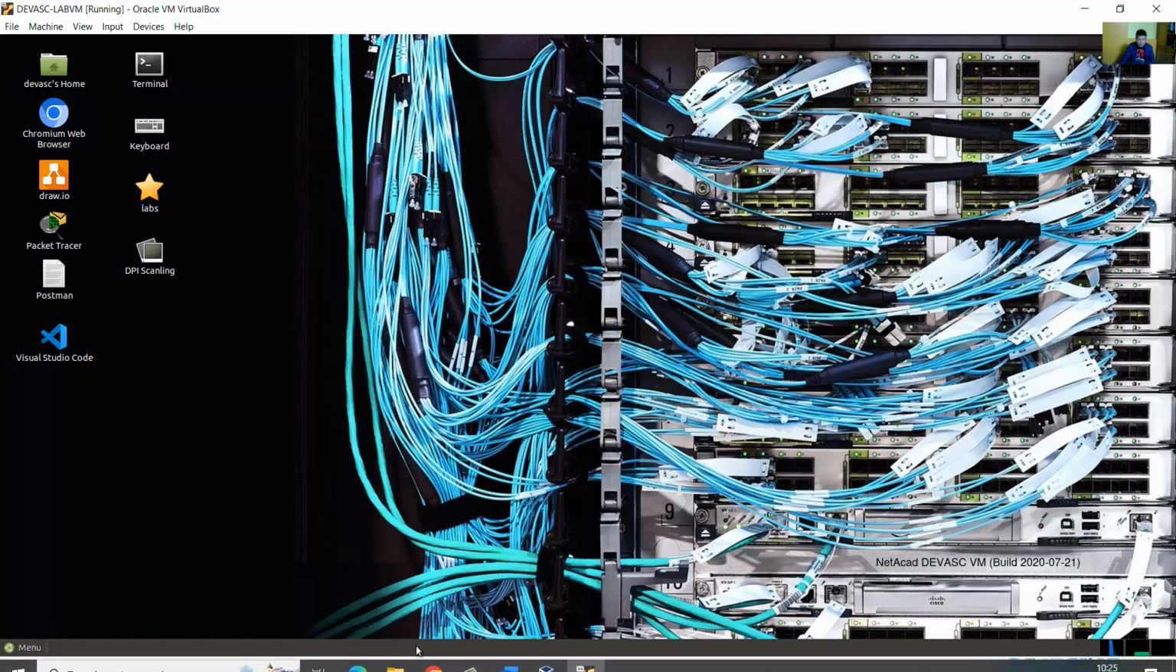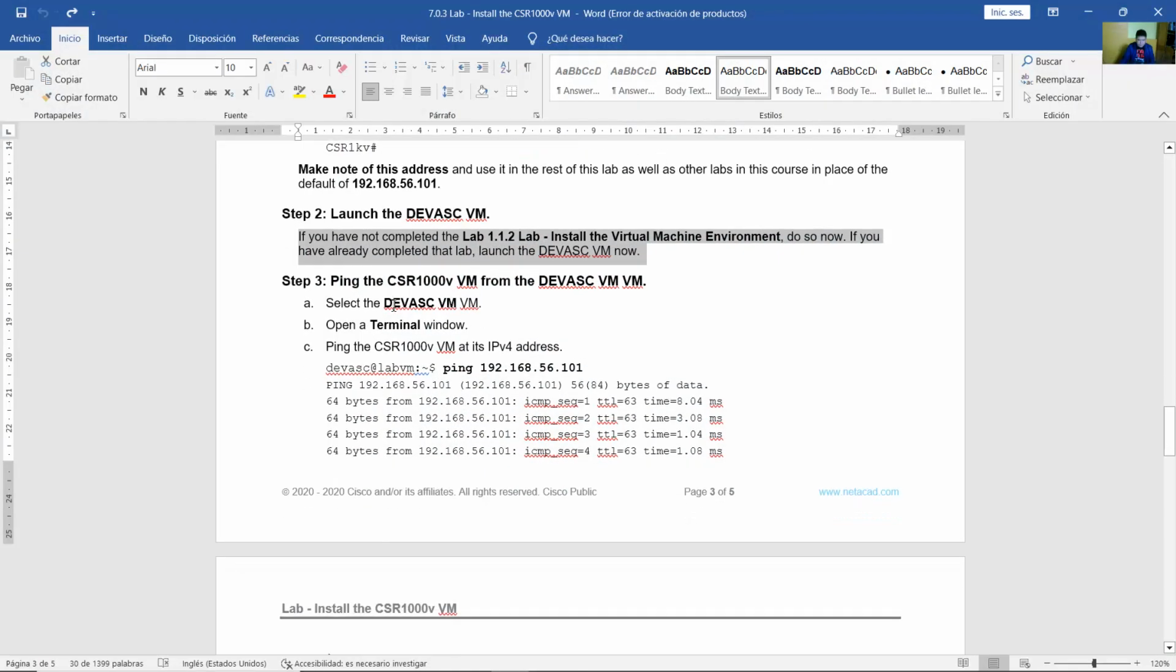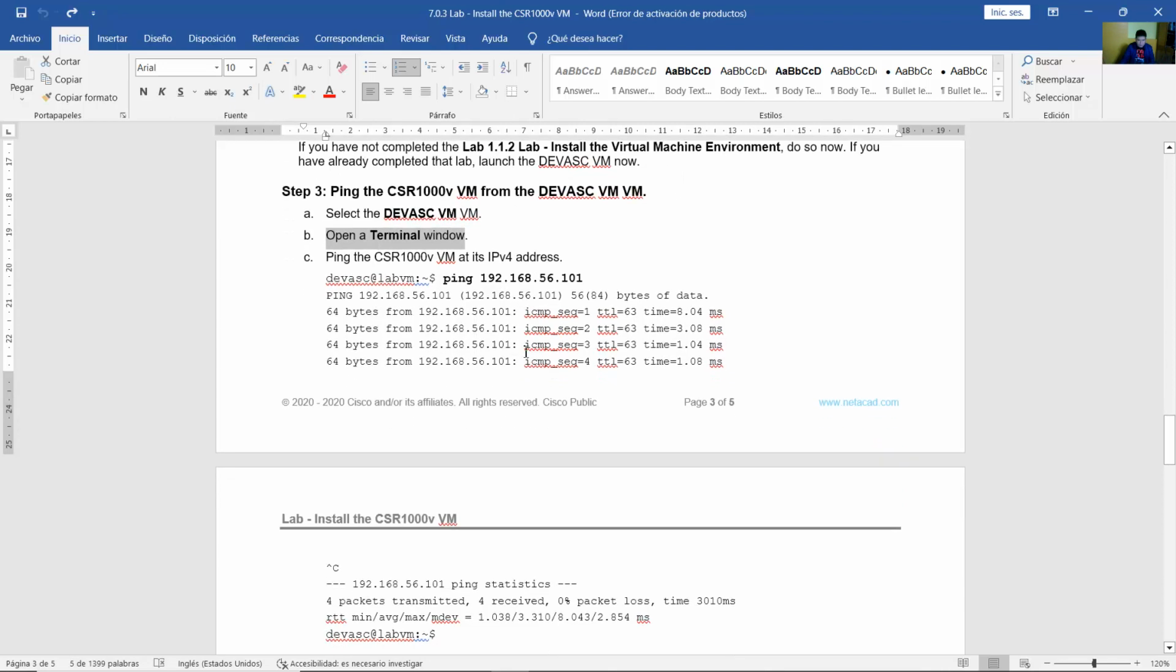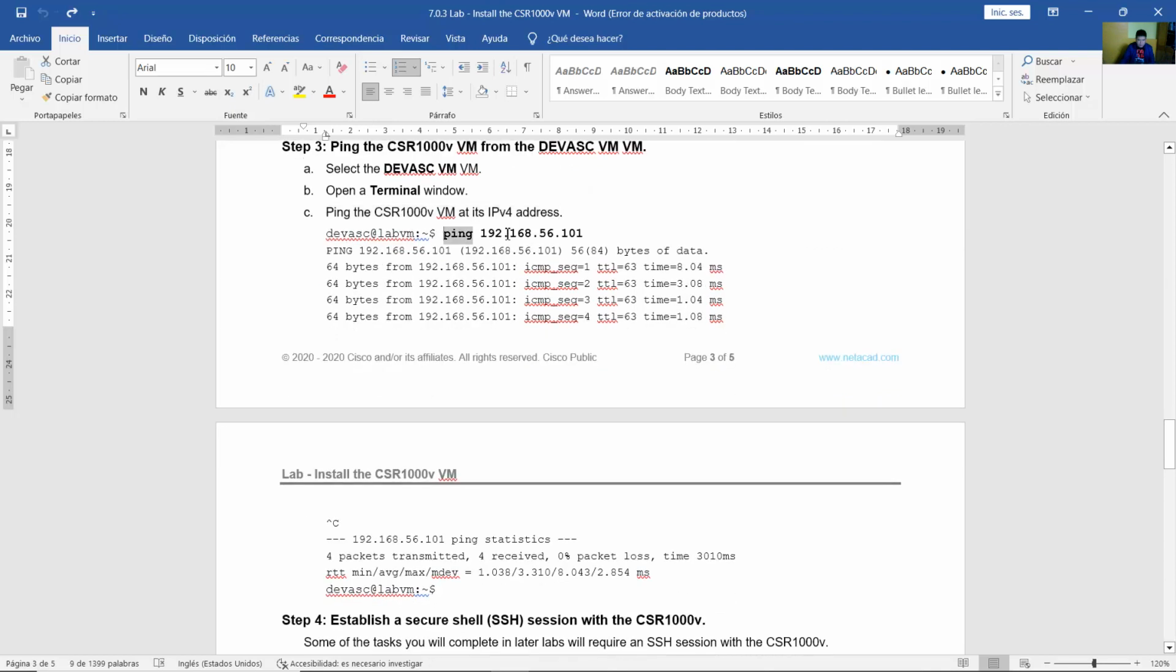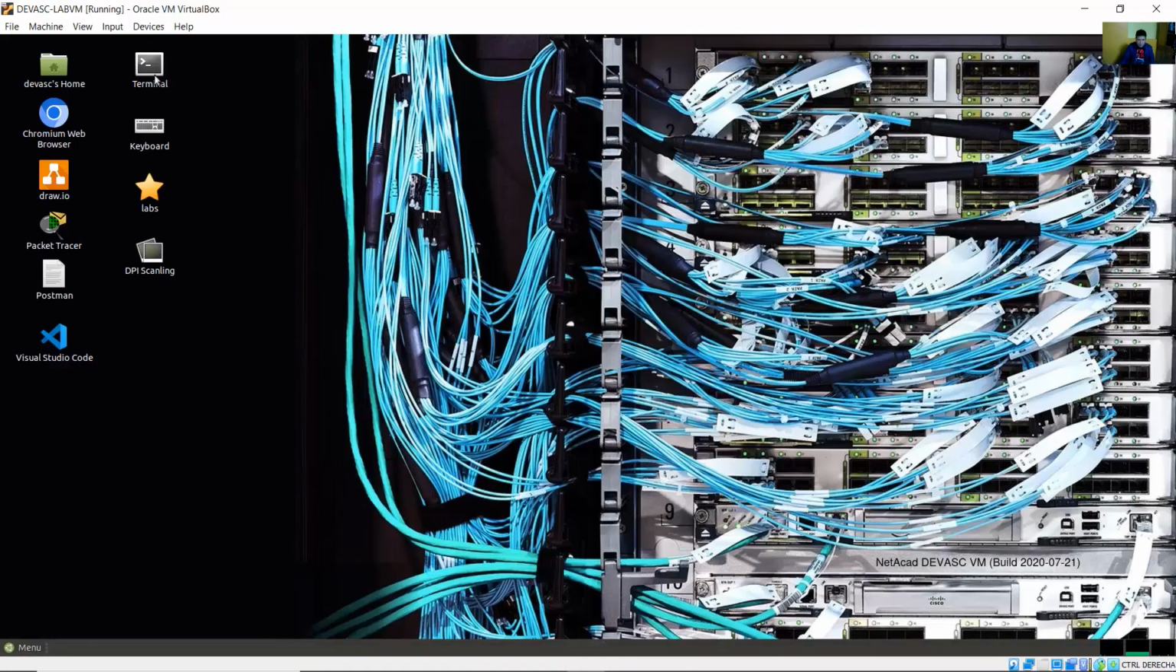Okay, very nice. And ping the CSR1000v from the DevNet Associate virtual machine. Select the DevNet Associate virtual machine, open a terminal window, and ping the CSR1000v virtual machine at its IP address. Okay, ping the device. Okay, open a terminal.